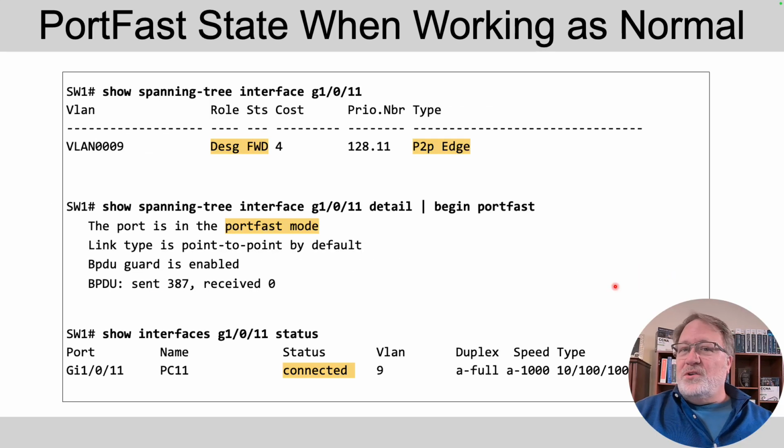Just a quick overview of what you'll see to see evidence of this. Remember the terms PortFast and point-to-point edge or edge will show up. Well, this show command that shows spanning tree referring to an interface does refer to the point-to-point edge term, which is the 802.1w term to refer to this feature, whereas show spanning tree interface with the detail option refers to the feature with the term PortFast.